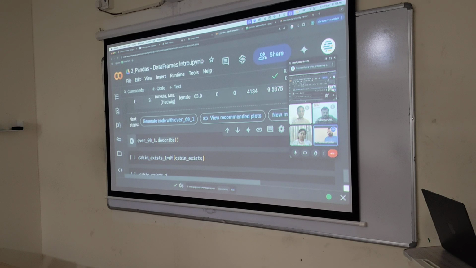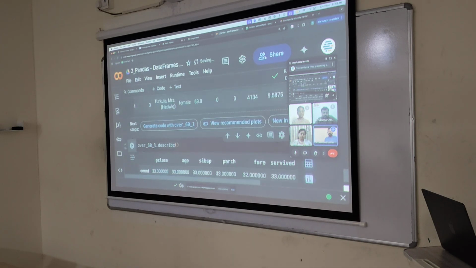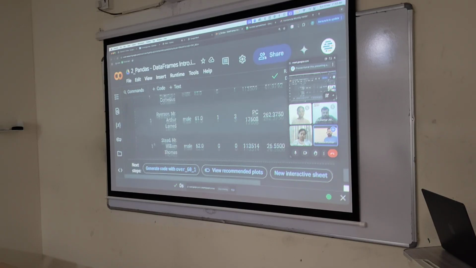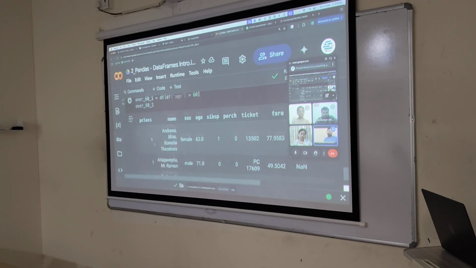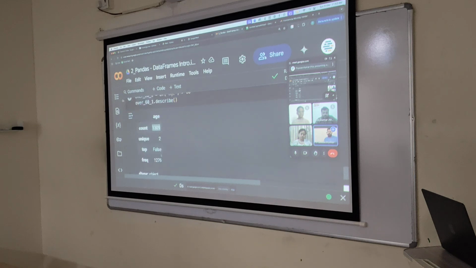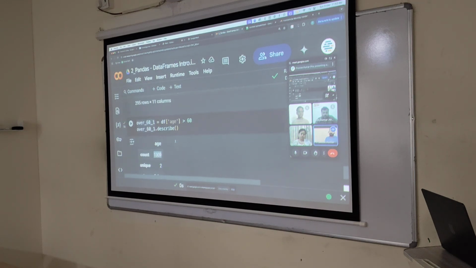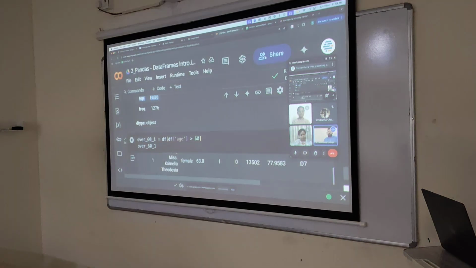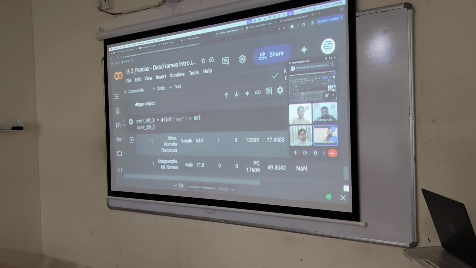Now let's look at this. I used describe earlier. That time the describe showed something different, and this time the describe is showing something different. Look at this. The describe here is called over 60 underscore 1. When I apply describe there, only this comes, but when I do it here, full columns come. I have done describe here.